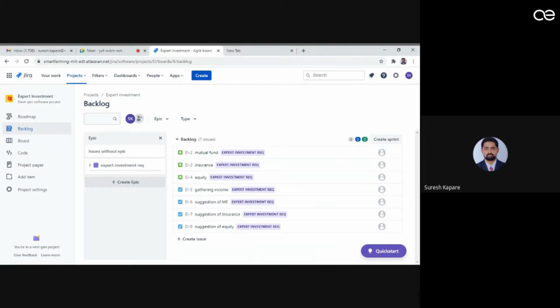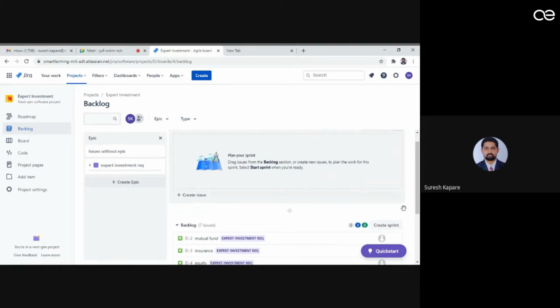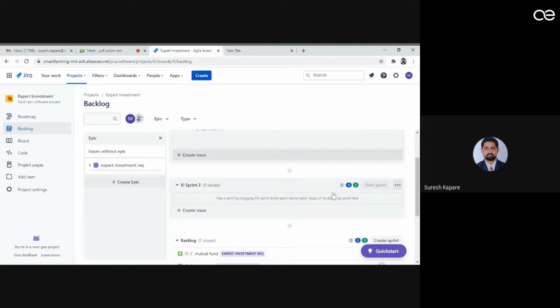Within the next 1 week, we have to complete this many tasks. Likewise, we have to define. We can click on create sprint, so this space is getting created. Now you can create multiple sprints. This is the first sprint. Again, if you click on create sprint, then a second sprint is created. Likewise, your one project development can be a combination of multiple sprints.